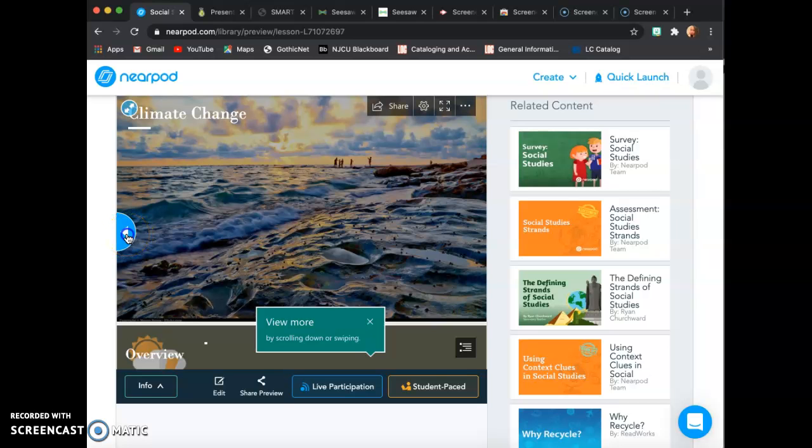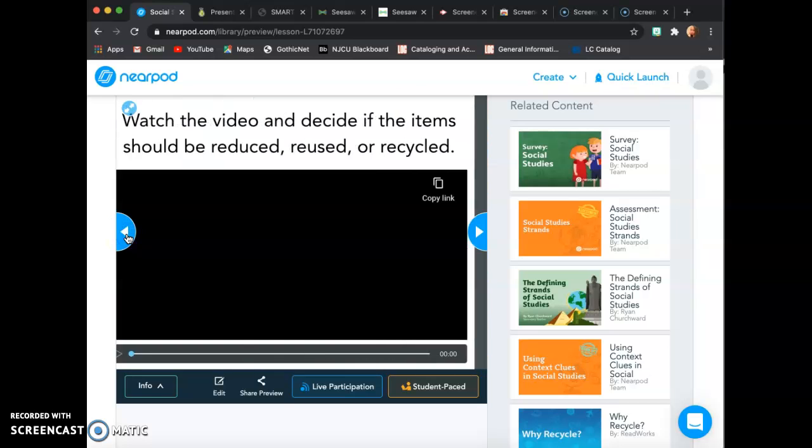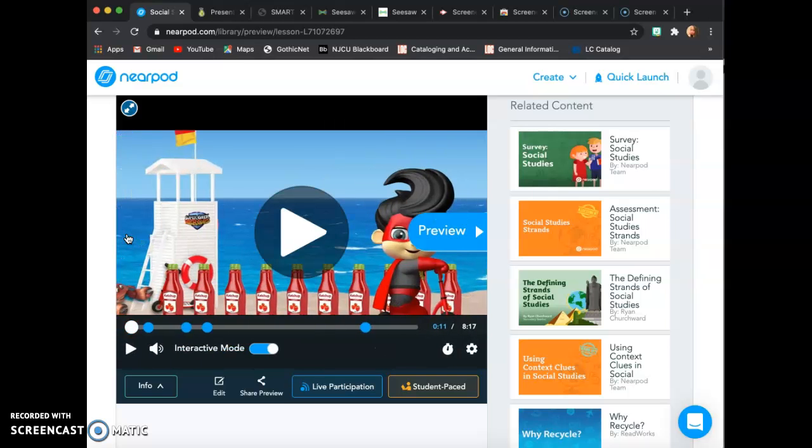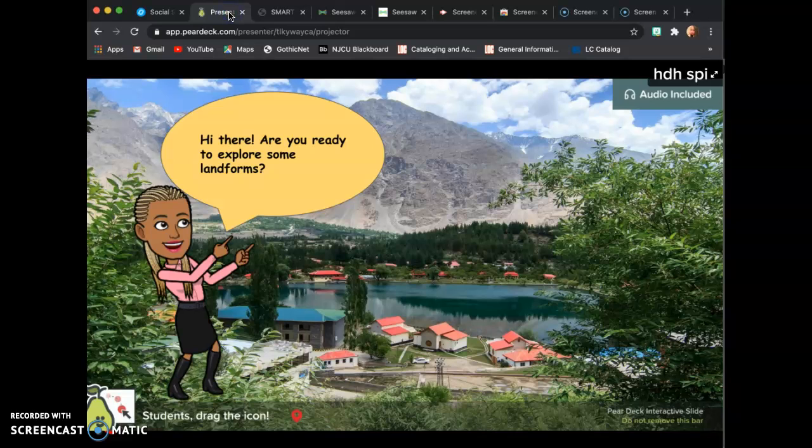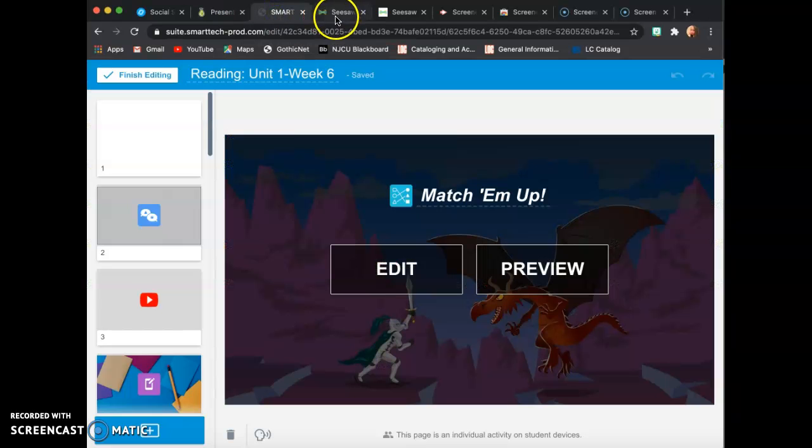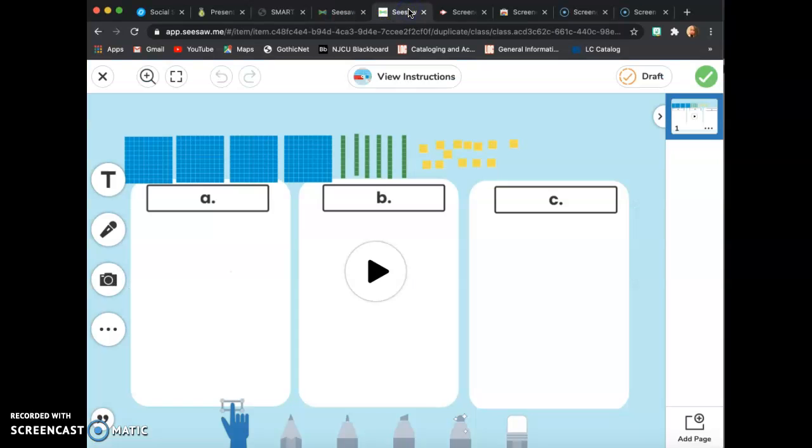So, hello everybody. Today I want to talk about different platforms I use for remote instruction. One of them I use is Nearpod. Another one I use is Paradax. And another one I use is Smart Learning Suite. And I also use Seesaw. So, these are platforms that I found to be very helpful during remote learning instruction.